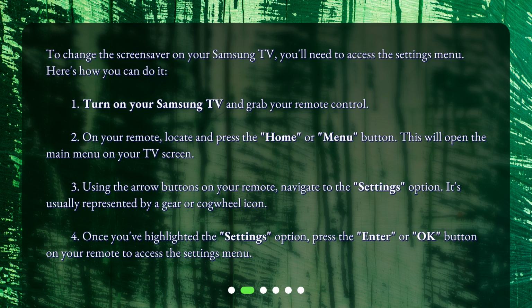3. Using the arrow buttons on your remote, navigate to the Settings option. It's usually represented by a gear or cogwheel icon. 4. Once you've highlighted the Settings option, press the Enter or OK button on your remote to access the settings menu.